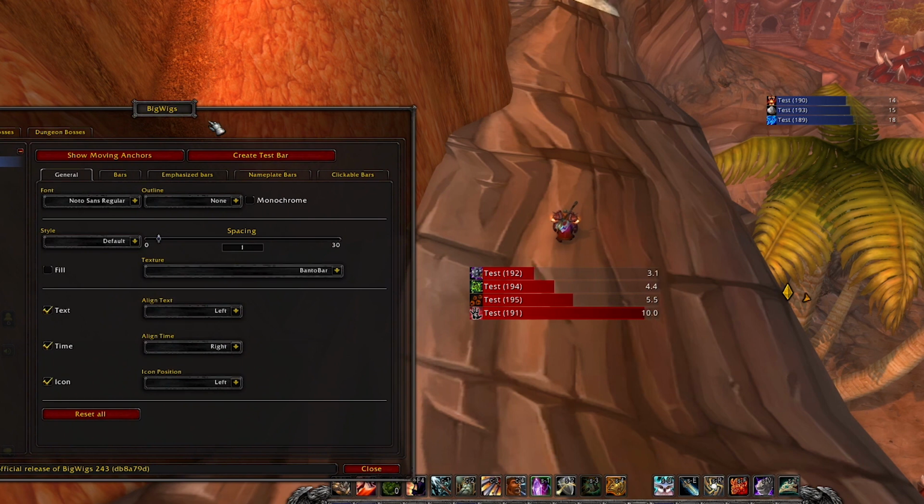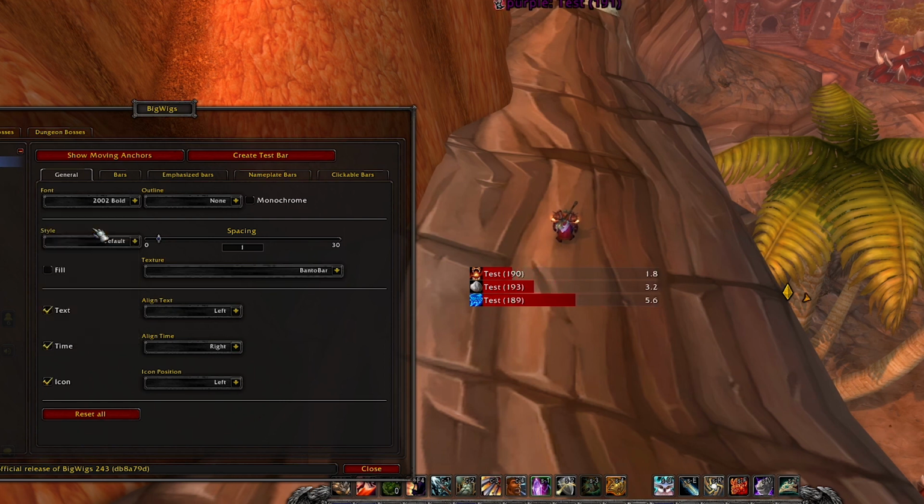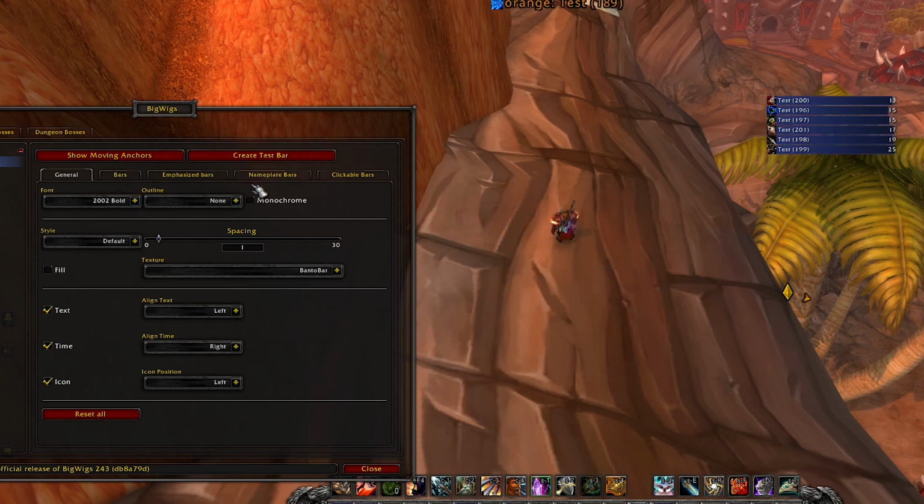So let's go on and change the font. I kind of don't like this font. It looks a bit too boring. So let's go with what we have here. Let's go with the 2002 bold. Give that WoW look a bit. We can also give this text some outline.